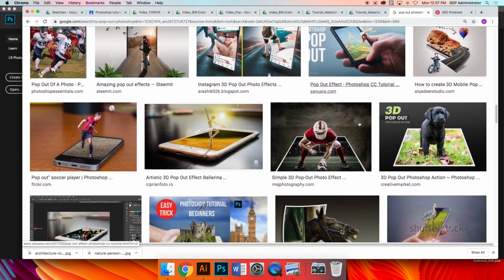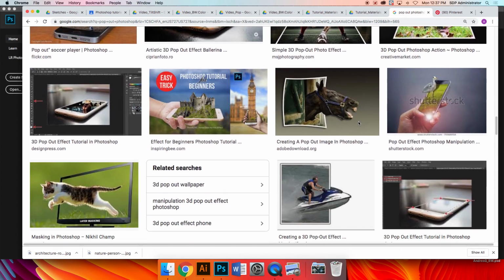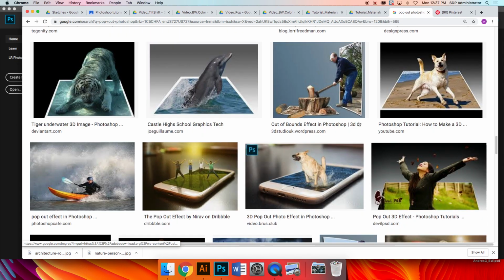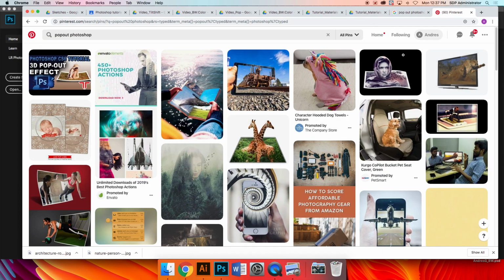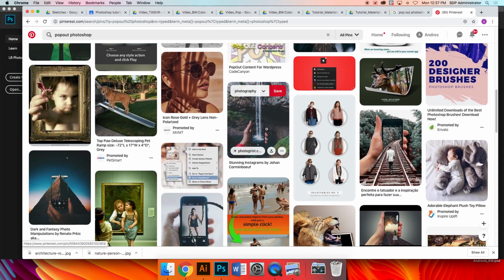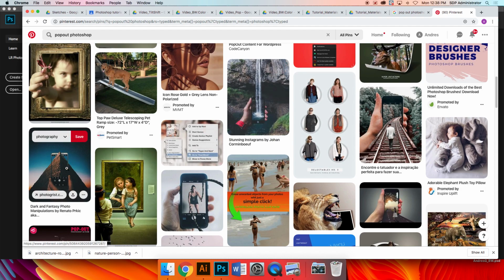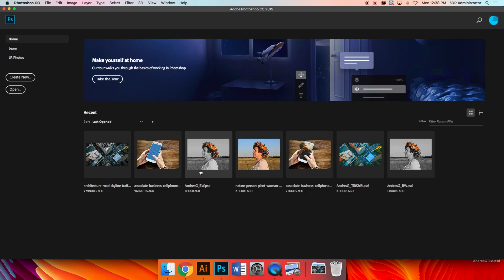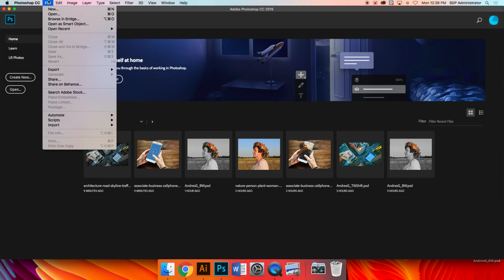There's a lot. But the idea is to make something that looks like it's popping out of something that it normally would not. Here it is on Pinterest. Some things look like they're actually going into the phone versus out. Certain things are intertwined within the phone and outside of the phone. Alright, and again, let's go into Photoshop. And since the links are below, you've probably downloaded them already.